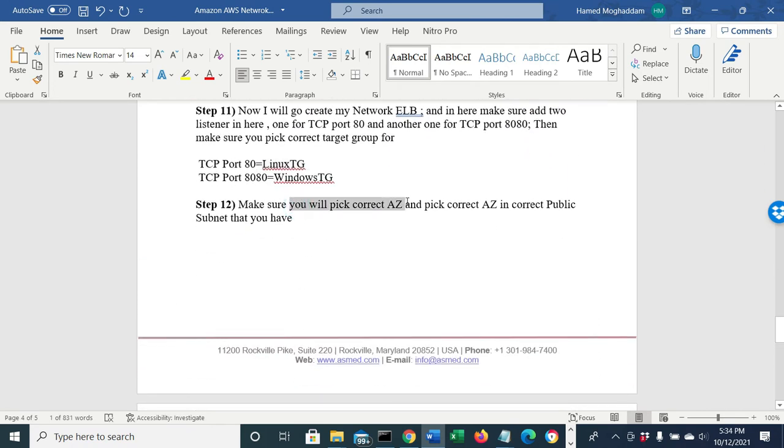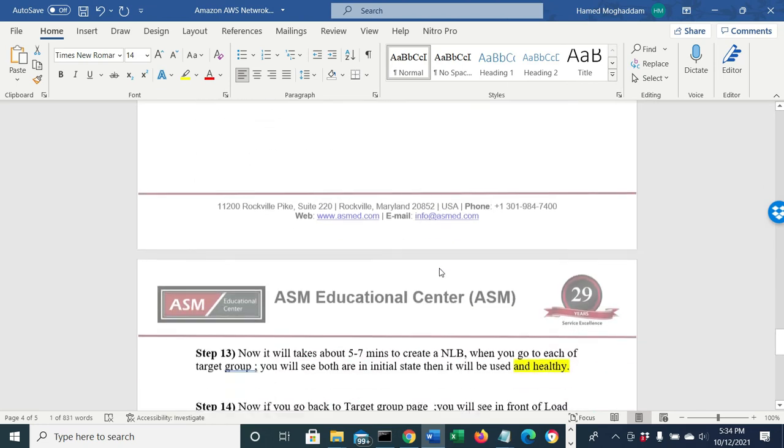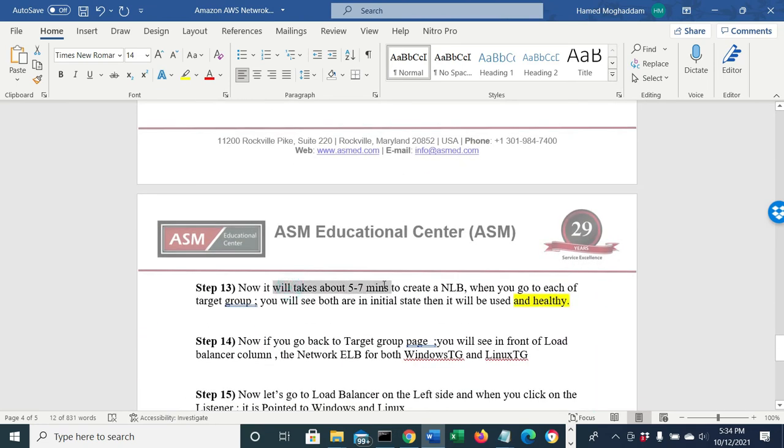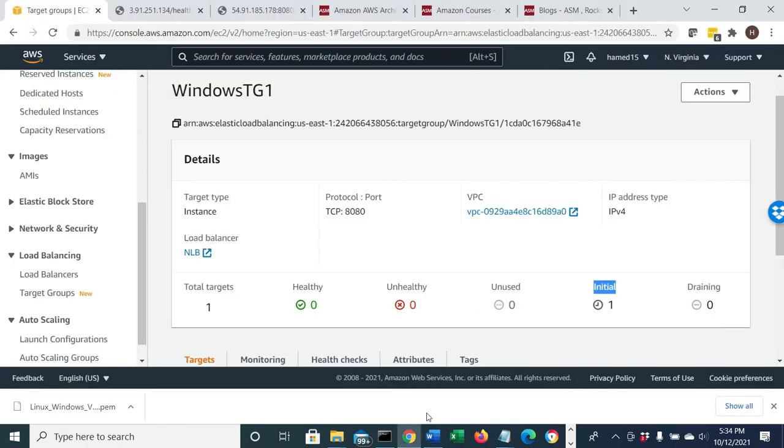Again, make sure you pick the correct AZ. We've done that, right? Now it takes approximately 5 to 7 minutes to create a network load balancer. Now when you go to each of the target groups, you will see both in initial state, then they will get healthy. So it's going to take time. Now if you go back to the target group page, you will see in the load balancer column the network load balancer for both Windows and this.